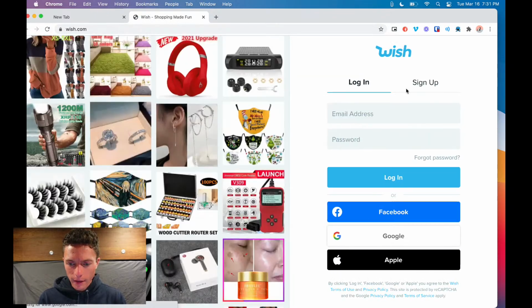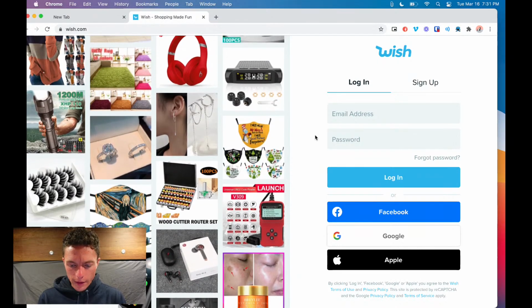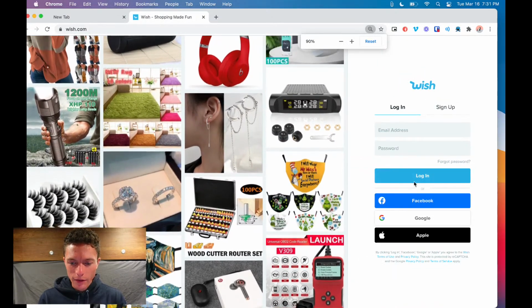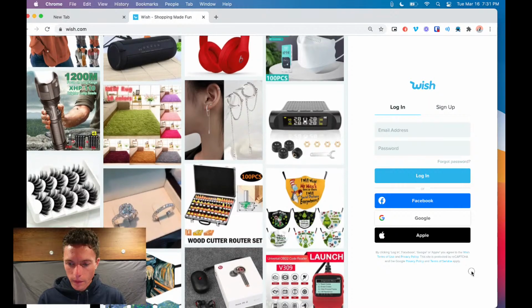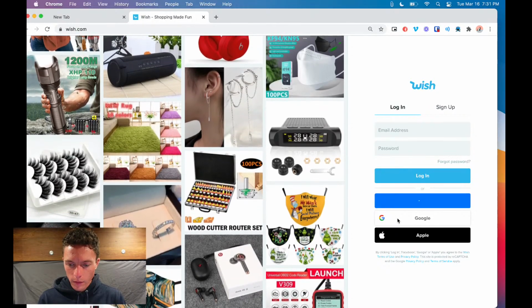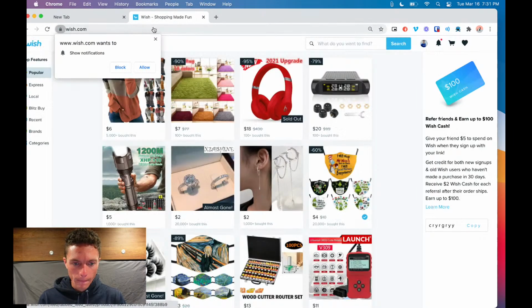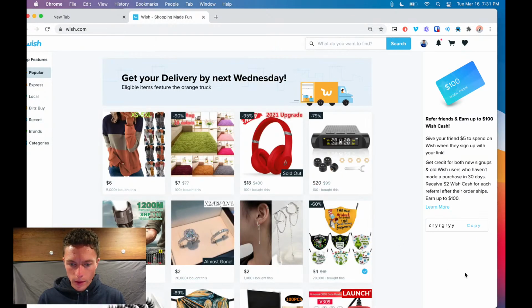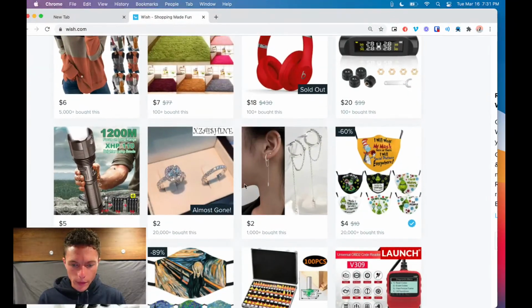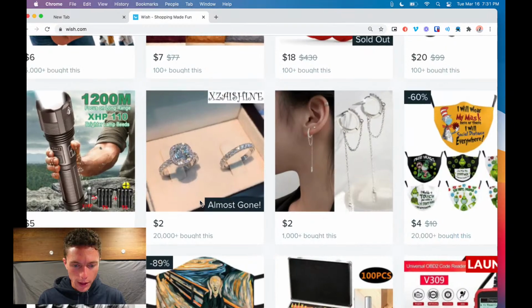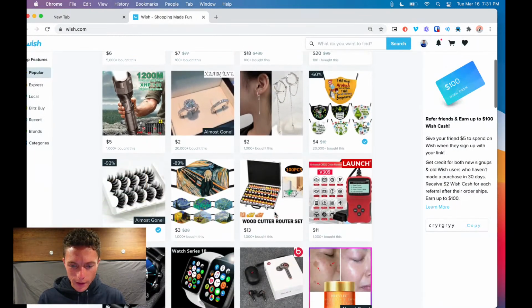Oh, they're making me log in. Yeah, it's one of those too good to be true websites where I think it's a lot of just junk. Let me sign in here. Sign in with Facebook. Okay. All right. So let's see what kind of stuff. Oh, diamond rings for $2. Diamond ring for $2. Yeah.